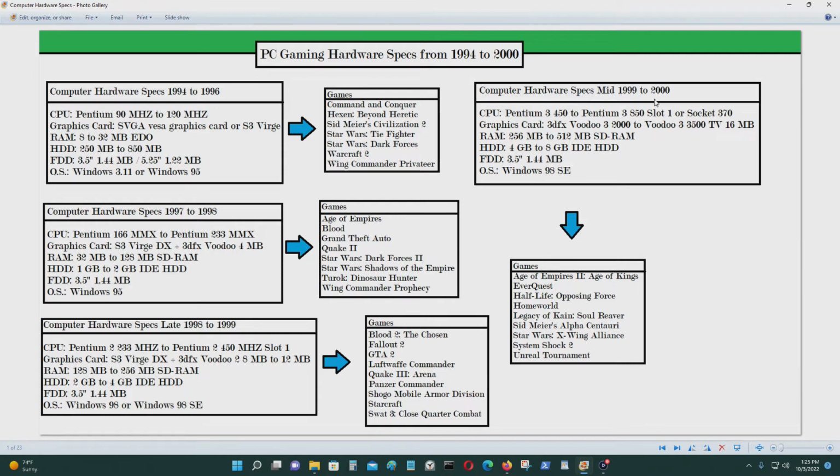So hardware specs from mid-1999 to 2000. We had games like Age of Empires 2, Age of Kings. This didn't have 3D acceleration, but it did require a pretty powerful processor. I think you needed at least a Pentium 3 550 to run this game without having your computer bogged down. You had EverQuest, Half-Life, Opposing Force, Homeworld, Legacy of Kain, Soul Reaver, Sid Meier's Alpha Centauri, Star Wars X-Wing Alliance, System Shock 2, Unreal Tournament.